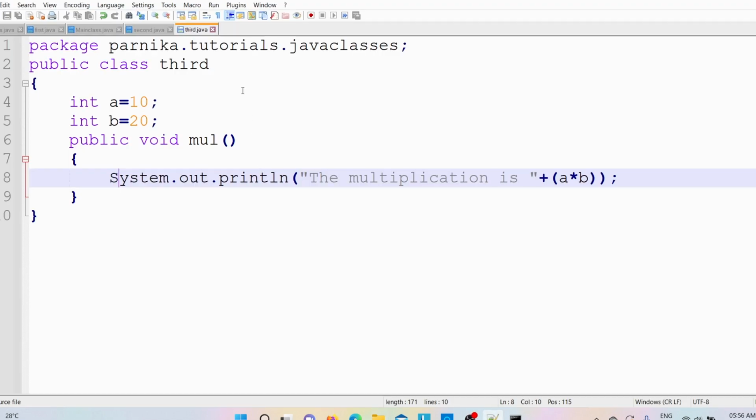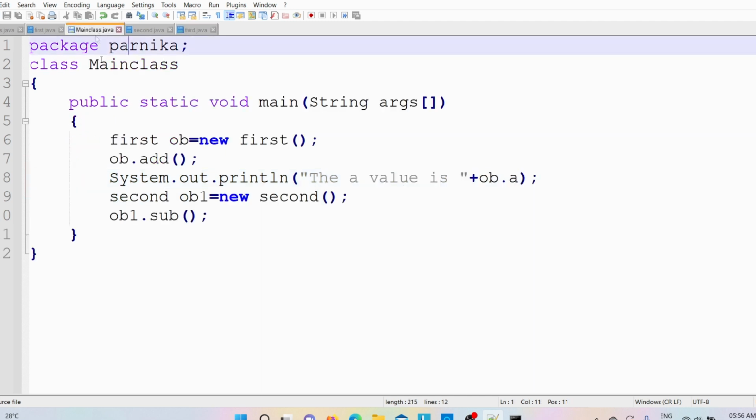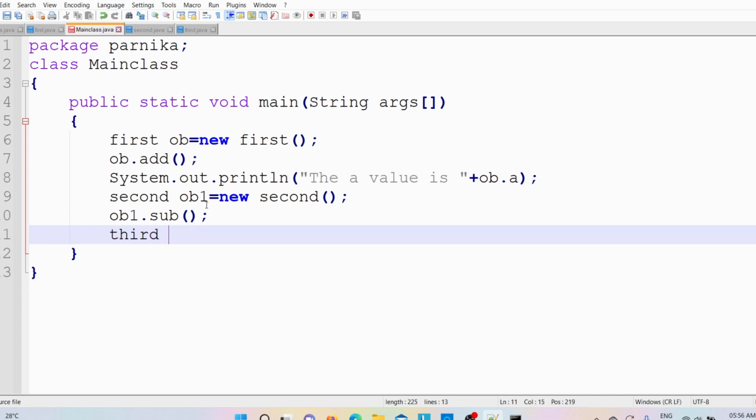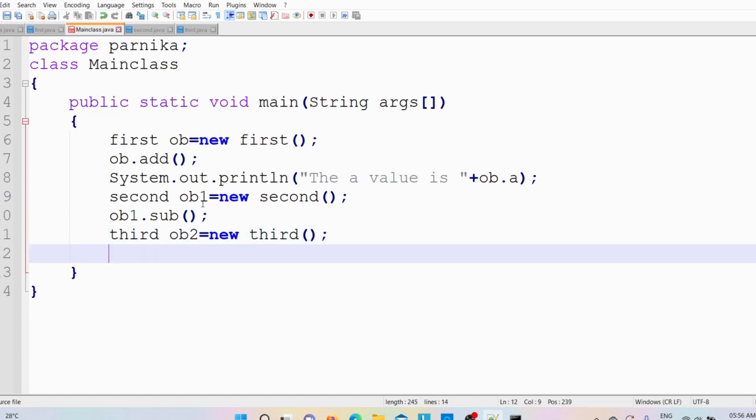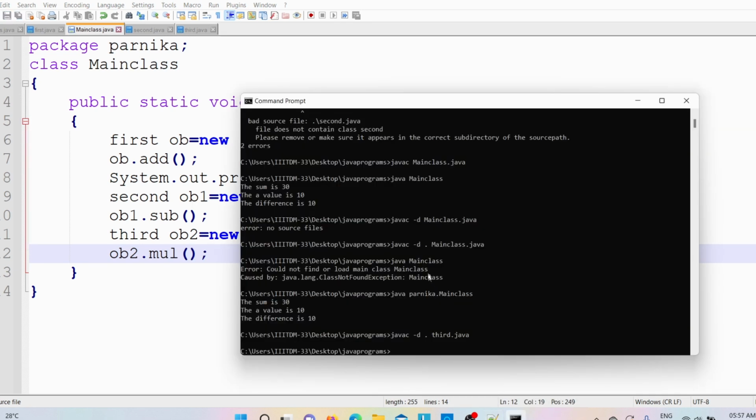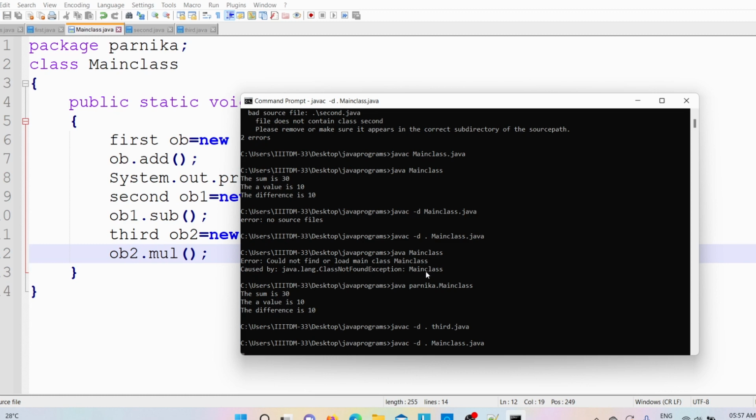Now what I want to do is create an object for the class called third. Look at here what I will do. Third, I will write the object as ob2 equals new third. Okay, now ob2 dot I will write mul. Now see what will happen. Let me save this one. What are the changes I have done? I have changed the main class. So let me compile the main class. javac minus d dot, main class.